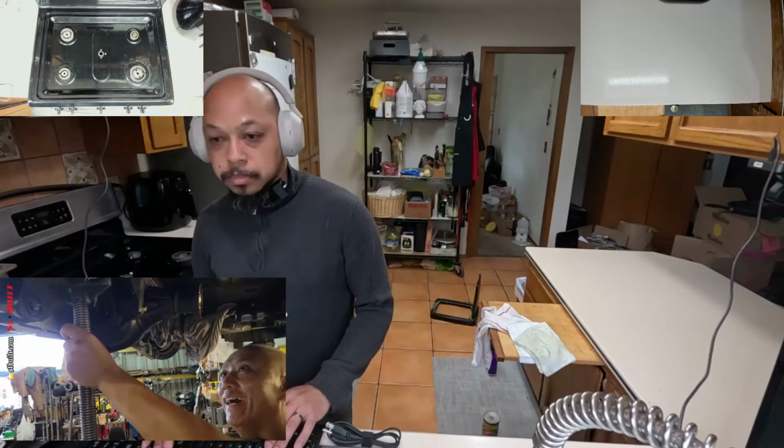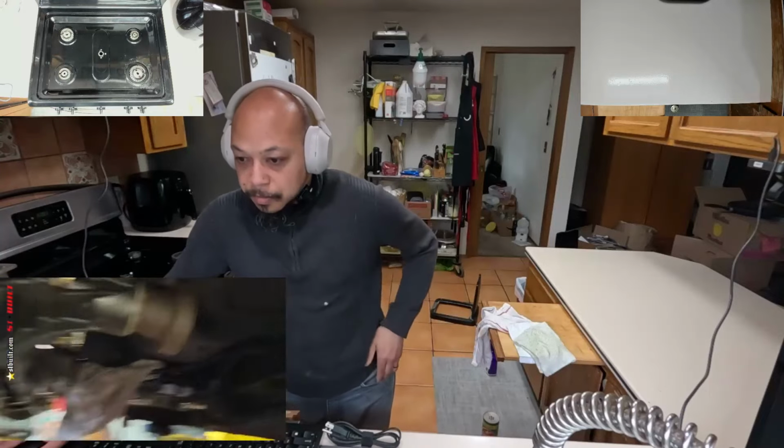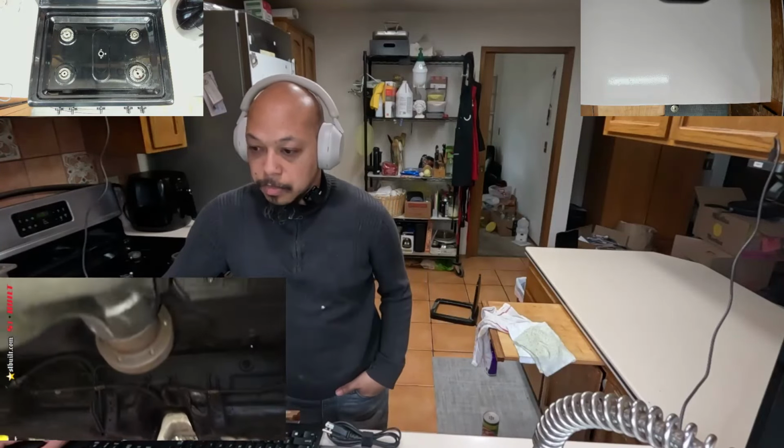Just trying to get it perfect right now, right? How's it look on the straightness? I'm turning the light around so I can see. Yep.